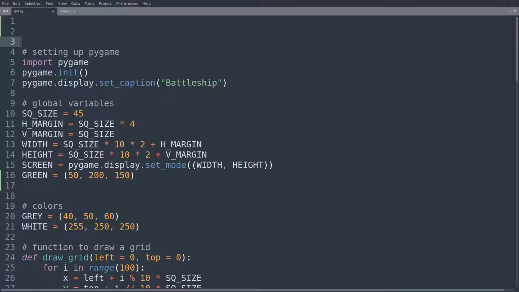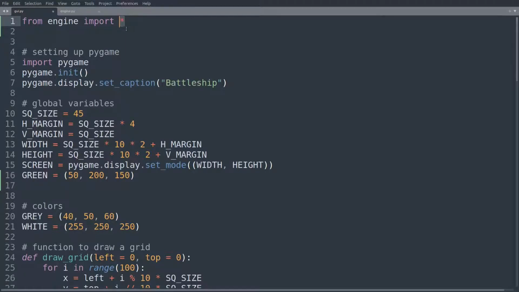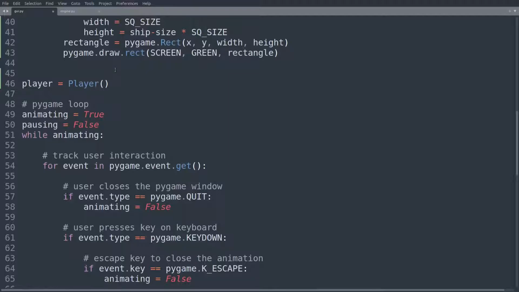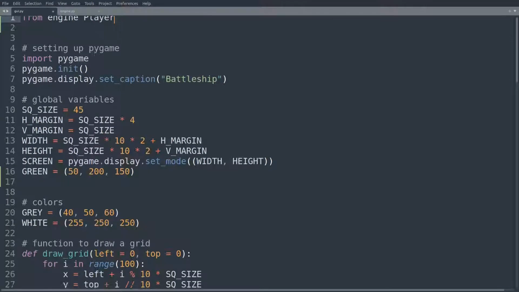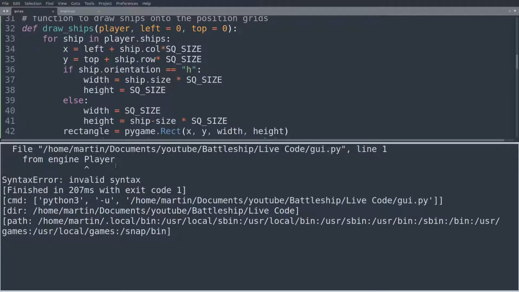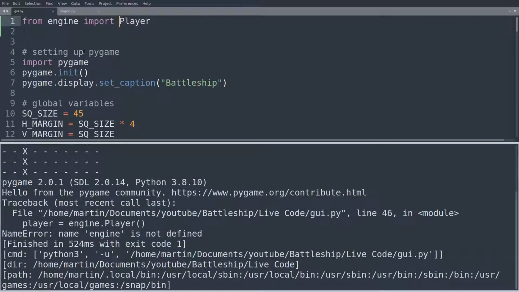Of course, we have to import our engine. So from engine, import, well, can I just do this? So I'm going to use an asterisk here, which says import everything. Let's see if this works. And then, okay, now let's refer to it explicitly. From engine, import player, and then we should be able to type engine.player down here. Of course, we need the import call here, and now we get an error, engine is not defined.